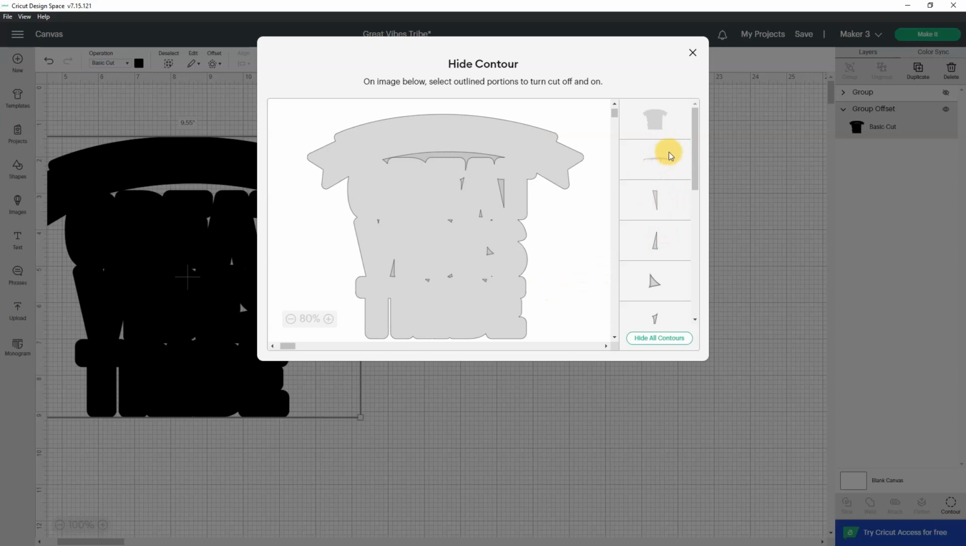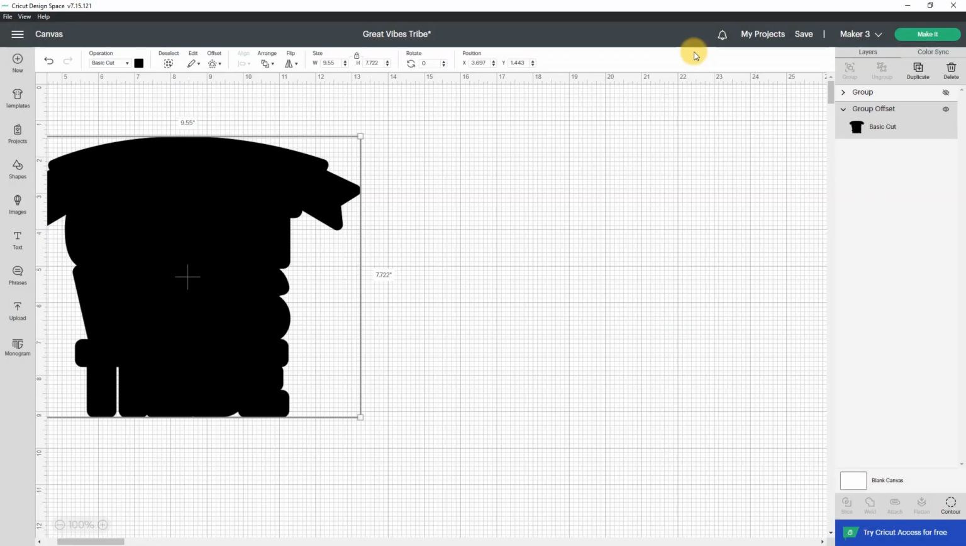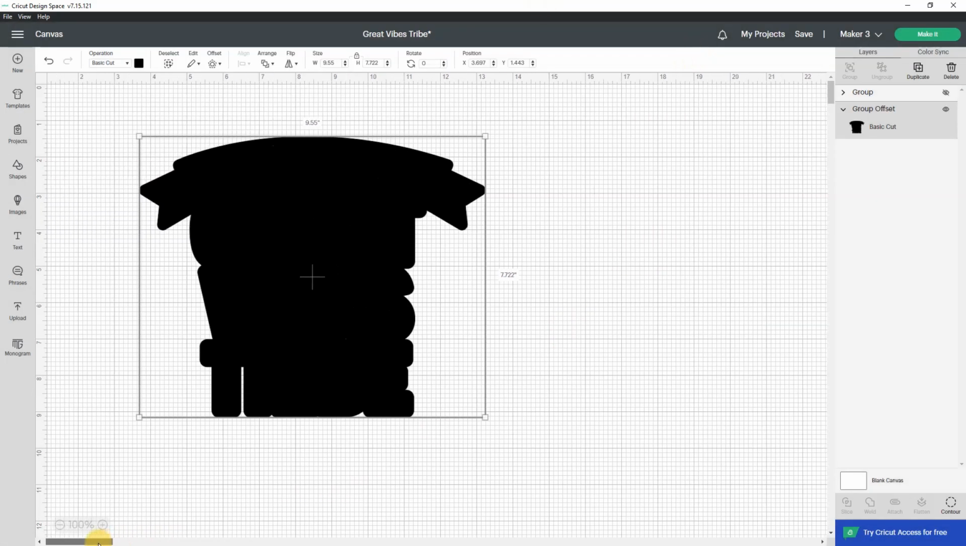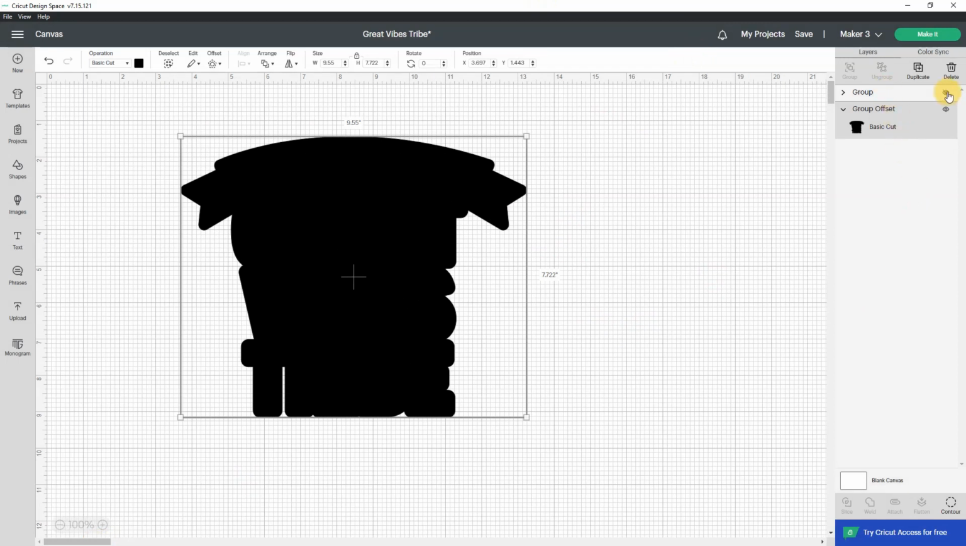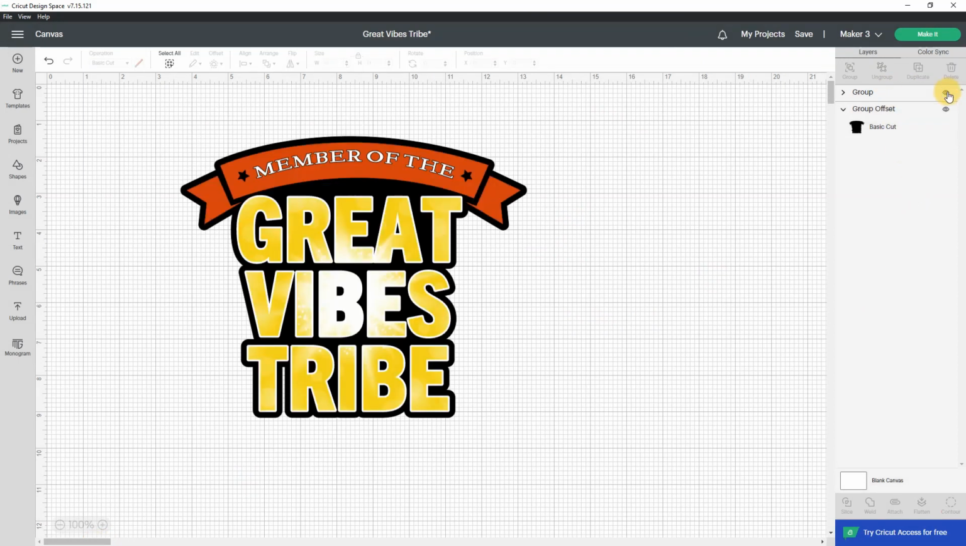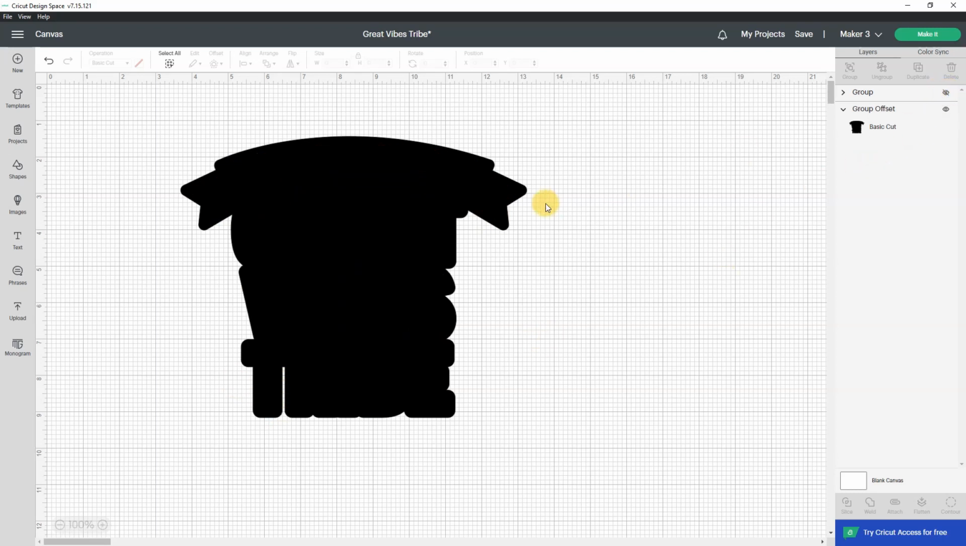So I'm coming over here to the right hand side and I'm just going to click on hide all contours, and it took all of that stuff out of there. Now I'm going to click X and they will stay gone. I'm going to turn all my other stuff back on, and this is what I have. What I don't want though is this right here. Okay, so let me turn this back off. Now you might be okay with that. So if you are, just leave it. But I don't want that space in there.